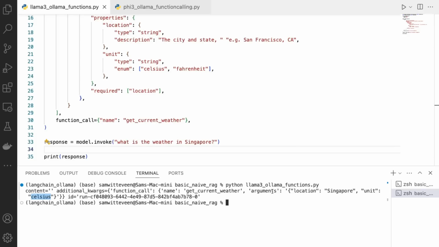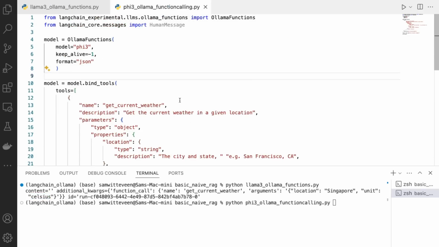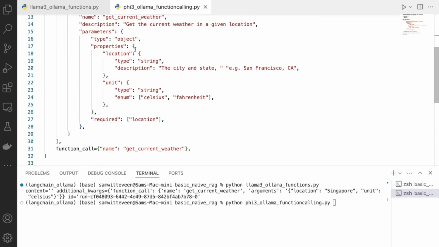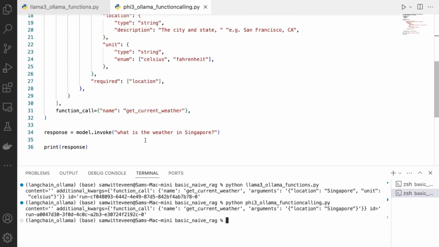Let's try the same thing for Phi-3. Now with the Phi-3 example, you can see that everything is exactly the same. We've just swapped out the model to be the Phi-3 model here. I will say that I think it's going to work for this one. Let me run it. It won't necessarily always work, especially when you've got multiple tools.